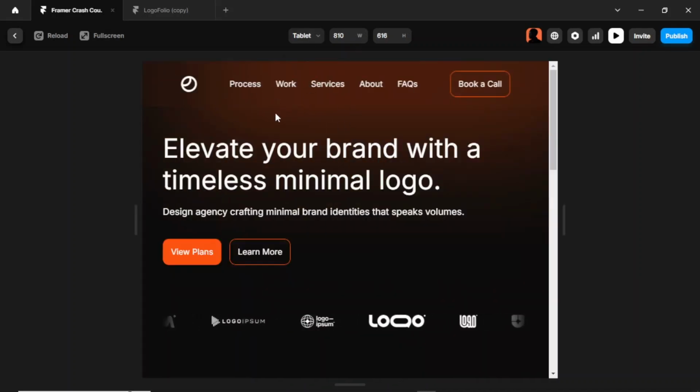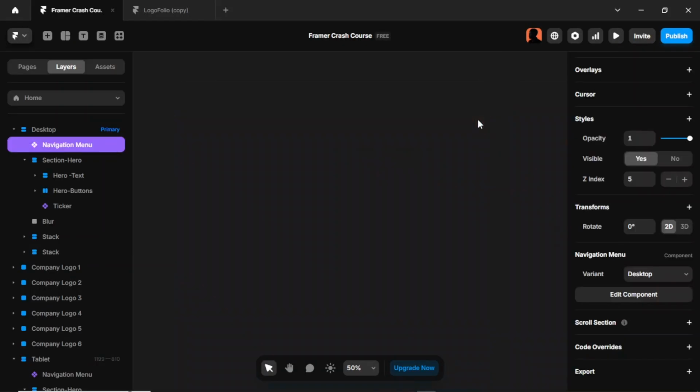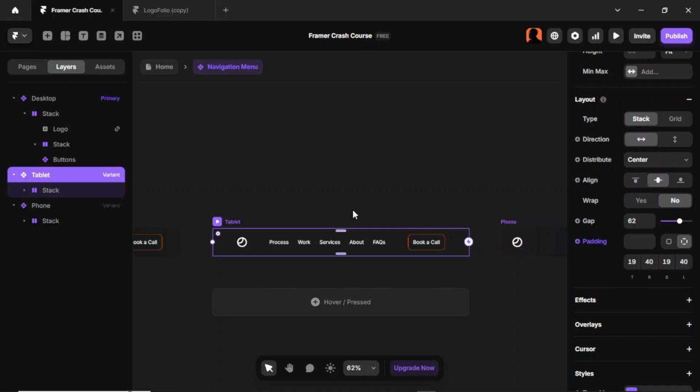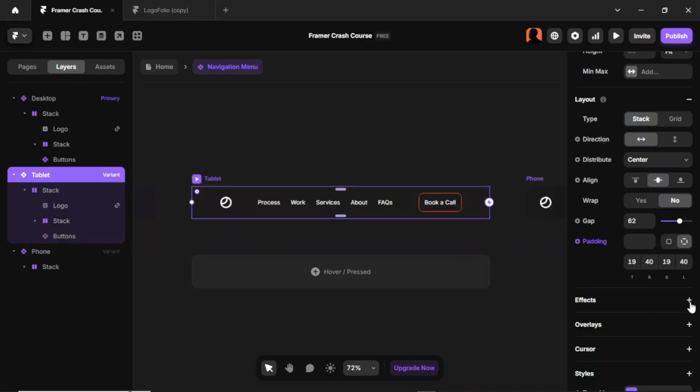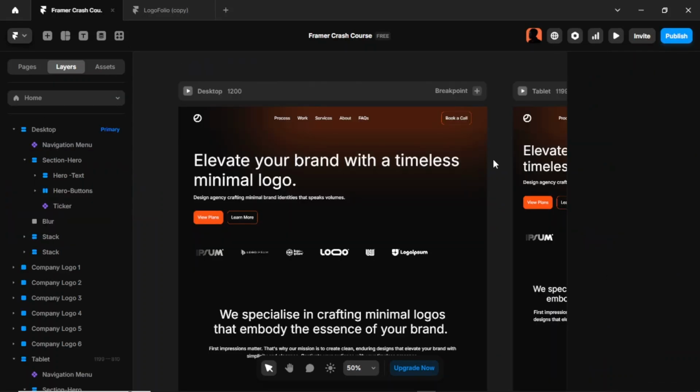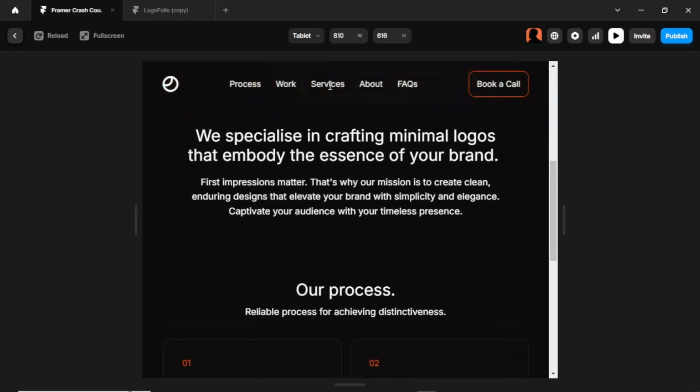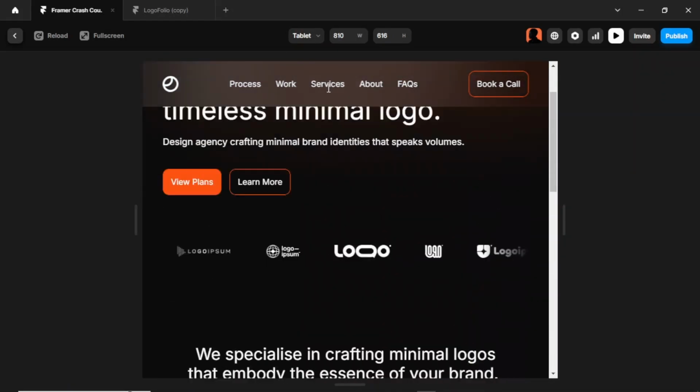So to fix this, I'm going to go back to our canvas, and I'm going to click on this breakpoint here. What I explained about setting overrides for breakpoints also applies in our component sections. So now I'm just going to remove the padding here. So when we preview our website, now we are fine with this.